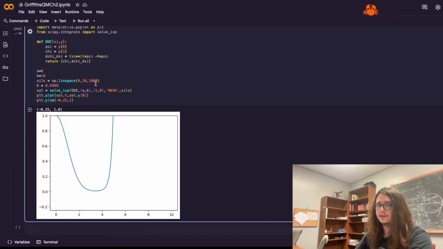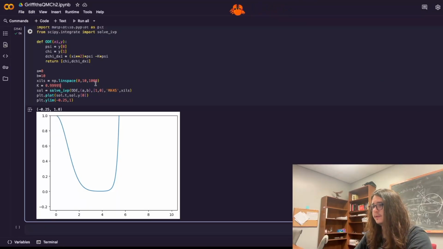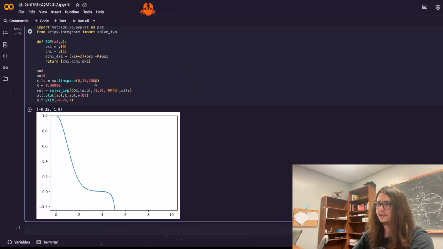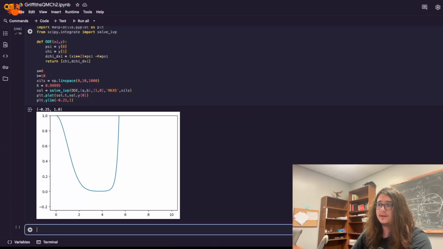Okay, that looks kind of cool. Add another digit. It's still going up at large xi. Now it's negatively diverging again. So obviously 0.99995 was the way to go. And that is already at 5 significant figures. So I think that's what Griffiths was trying to get us to do. So this is going to be the value for capital K. So nice.